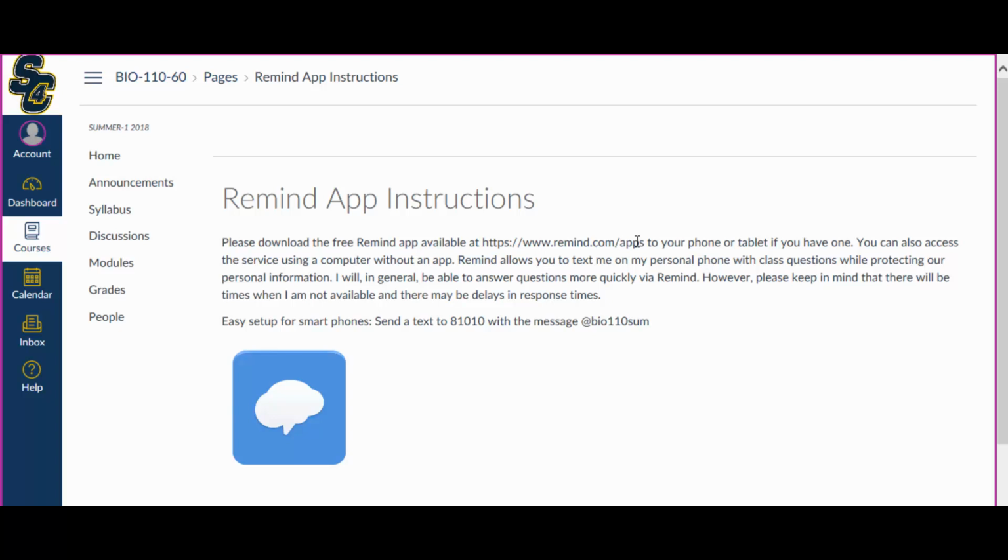So I do have the website here, remind.com, apps to go to for your phone or your tablet. You can search the App Store or the Google Store in order to find the app. I do have an image of what it looks like here, kind of the app icon, just so you know what you're looking for.